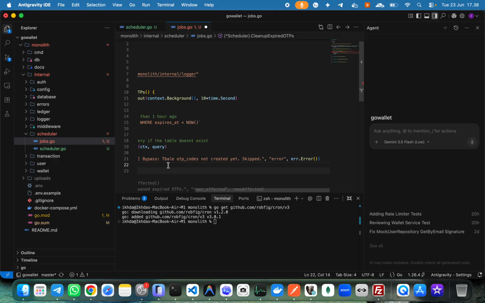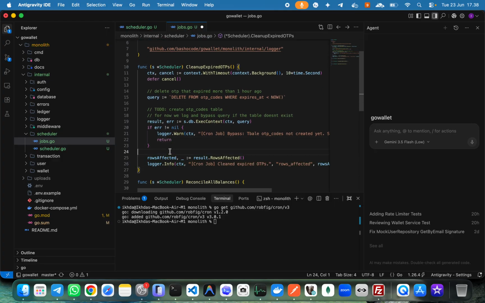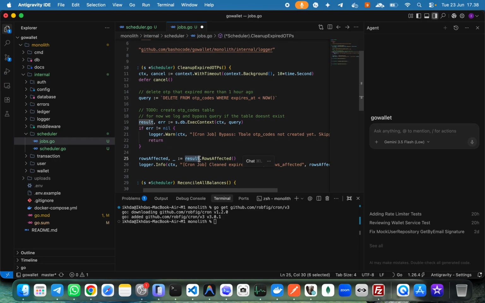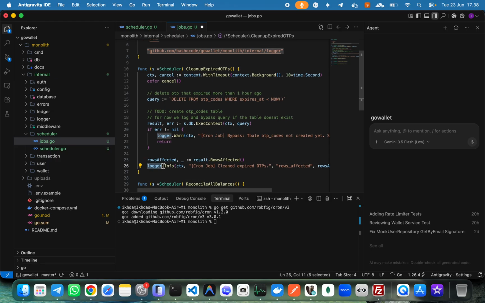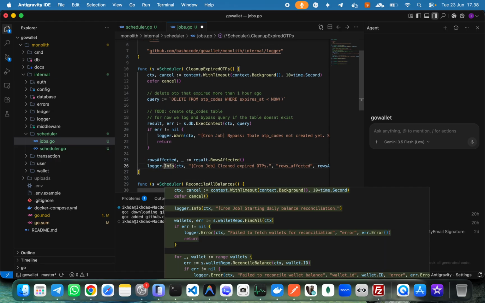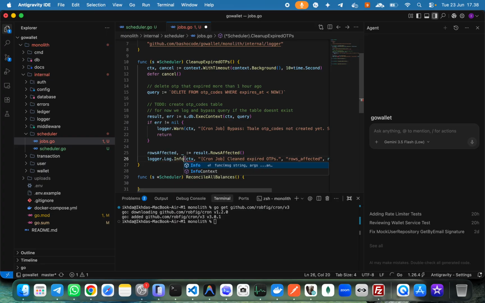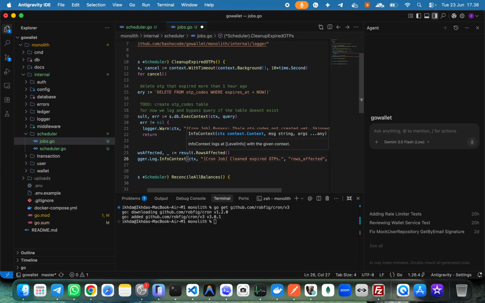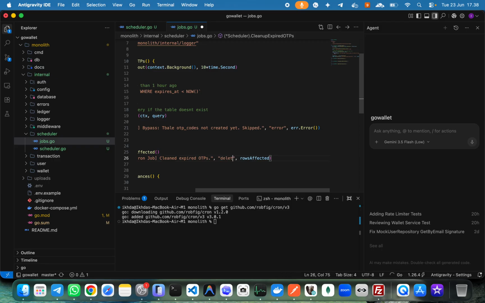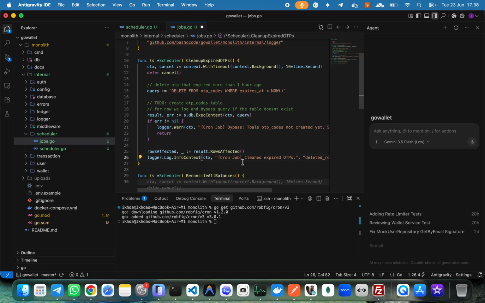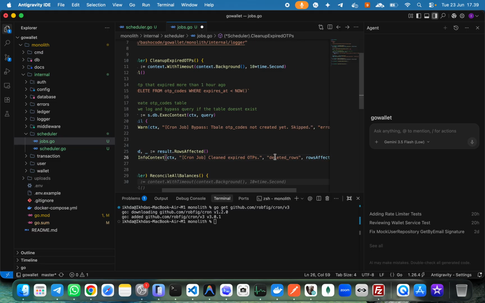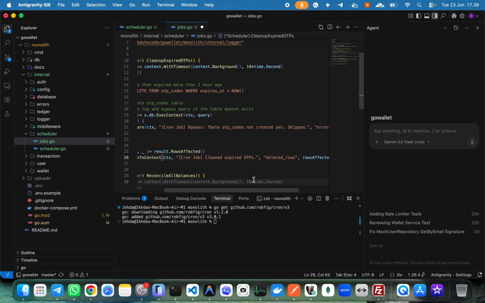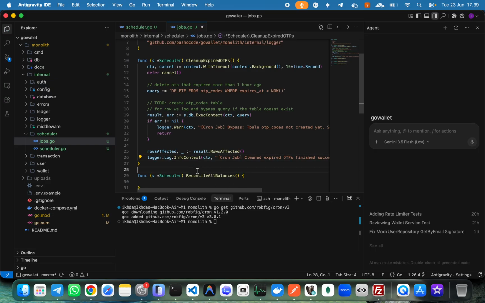Okay, and we return, and then rows affected, result rows affected, and logger.info context, we do deleted rows affected, cron job clean expired OTP finished successfully. Okay, I think this one should be good.